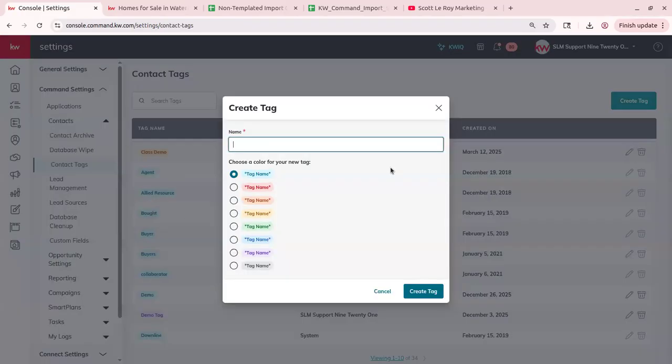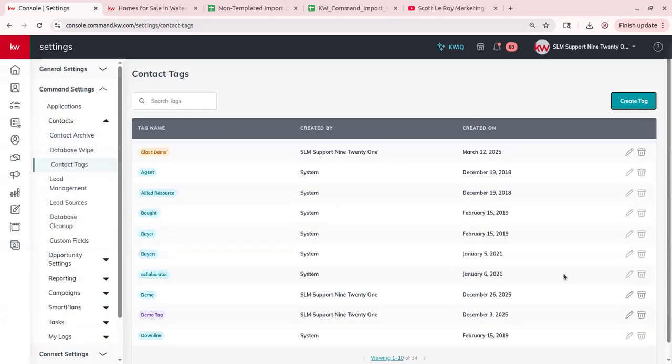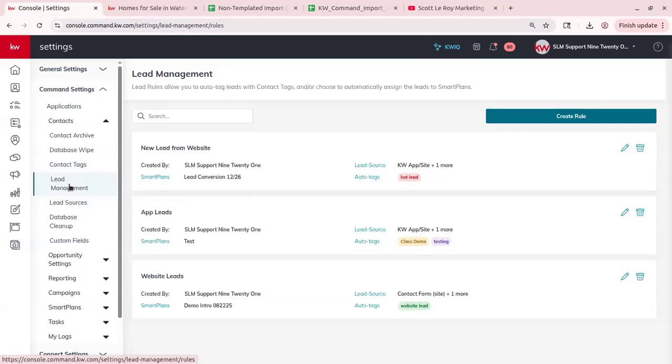We can also create individual tags through here if we wanted to, and they'll appear here. We can also create those tags when we are adding contacts as well. Lead management: you can go in and set up rules for when a lead comes in, if it's added to a smart plan, if it's automatically tagged, or things like that. We do have a class that covers these lead management rules as well, if you're interested in that.